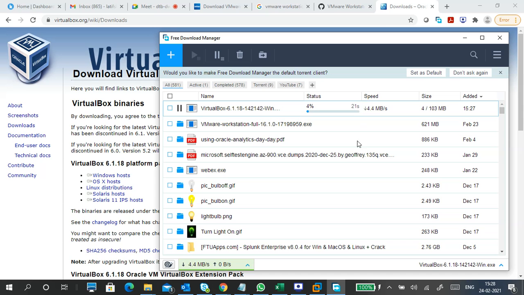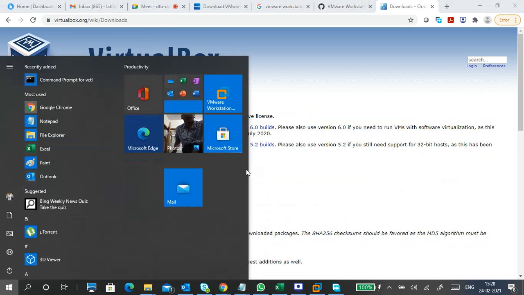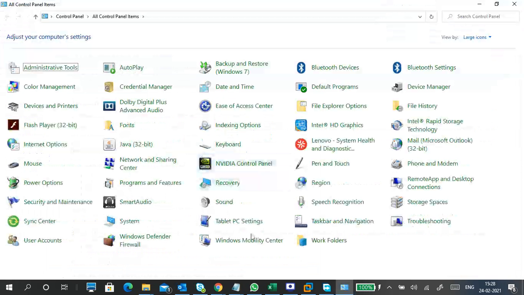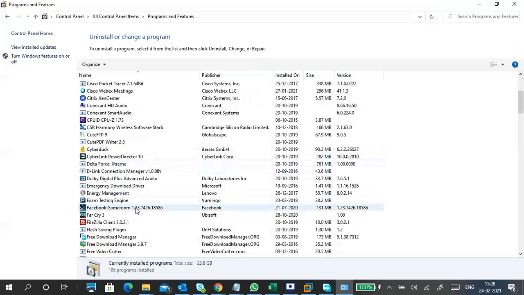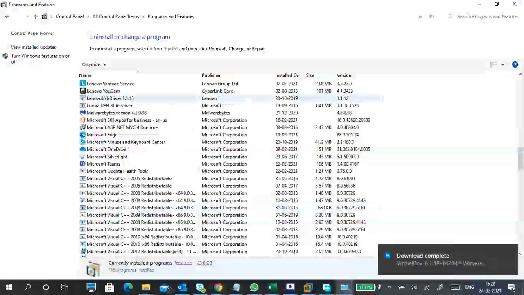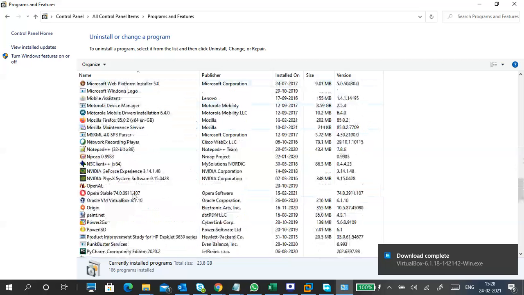So let it download. Meanwhile, I will uninstall the previous one. You need not uninstall it, it automatically upgrades the previous one. But to feel it newly, because you are learning for the first time, I want to show you the download completely fresh. It got downloaded quickly because we have a broadband connection.